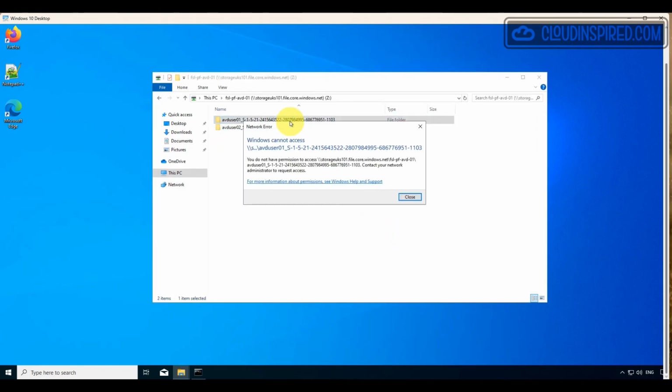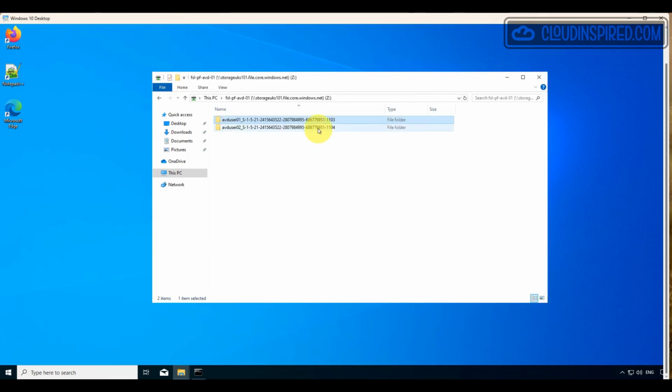When logged in as AVD user 2, we can't open or view AVD user 1's profile, so we get an access denied, which is correct. We can only view our own profile for AVD user 2.